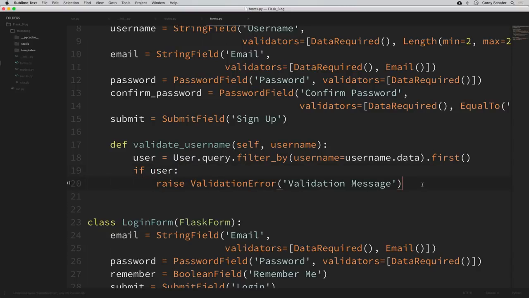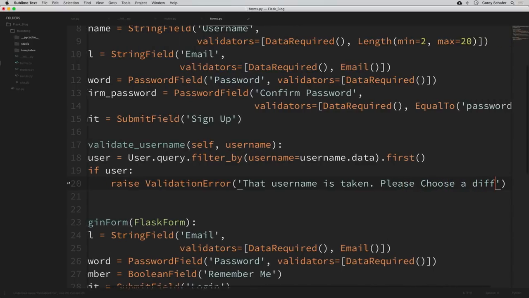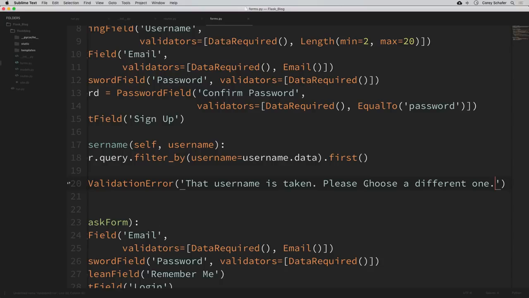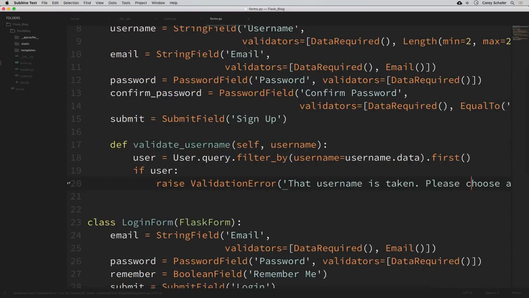Now, the validation message is what gets sent back to the form. So we want to be more specific so that the user knows what actually went wrong. So we want to say that username is taken. Please choose a different one. And lowercase c there, looks a little weird. Okay, so that should be good for our username validation.